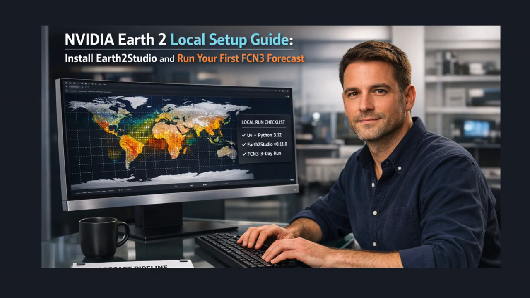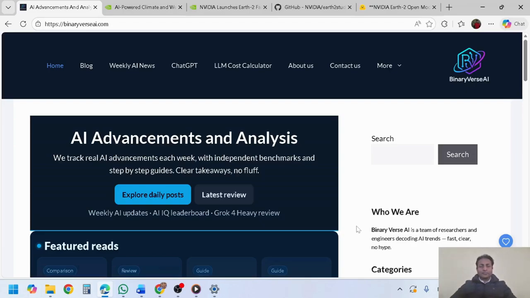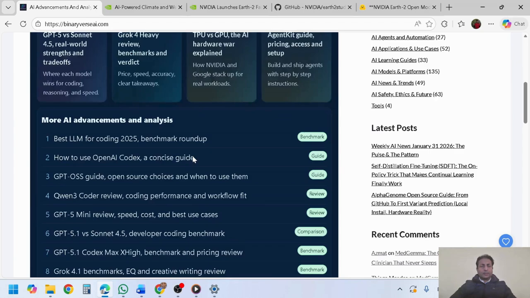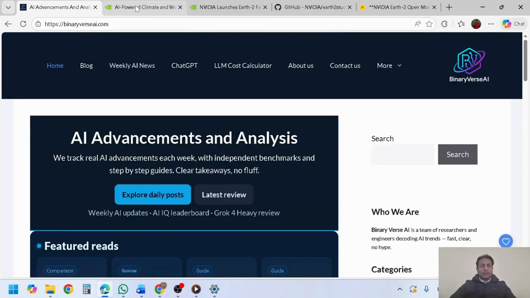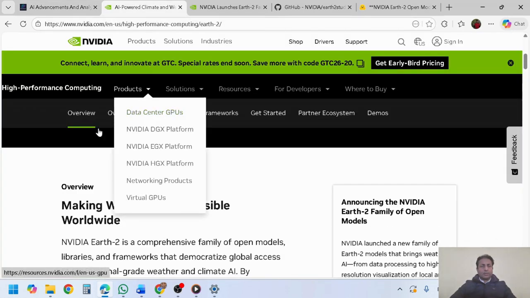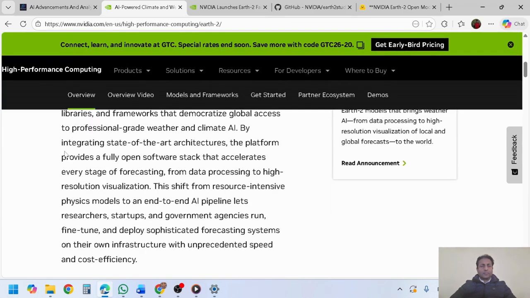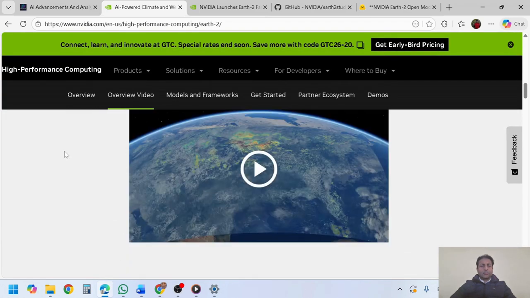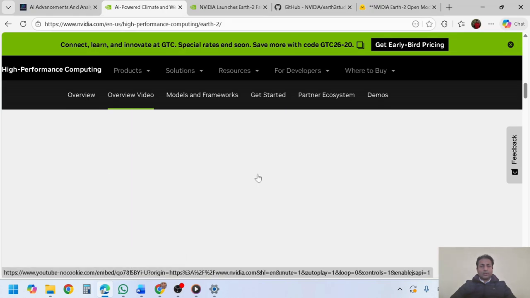You don't need a supercomputer to run serious machine learning weather forecasts anymore. You need a clean Python sandbox, a reliable data source, and enough bandwidth to survive the first download. This guide gets from "I have heard of NVIDIA Earth2" to "I just ran a global forecast on my machine."